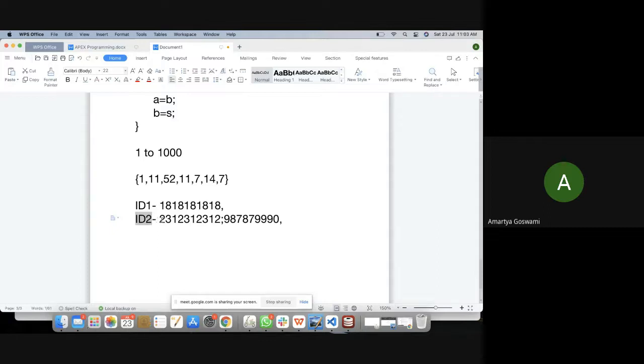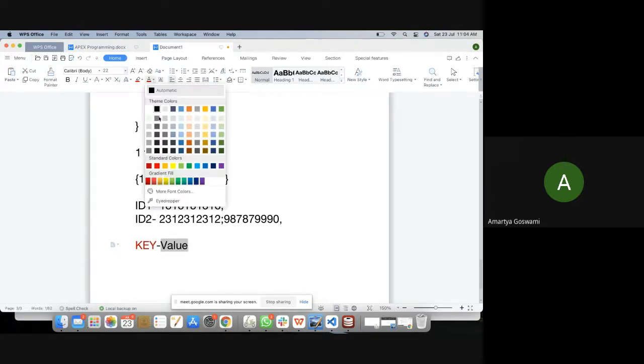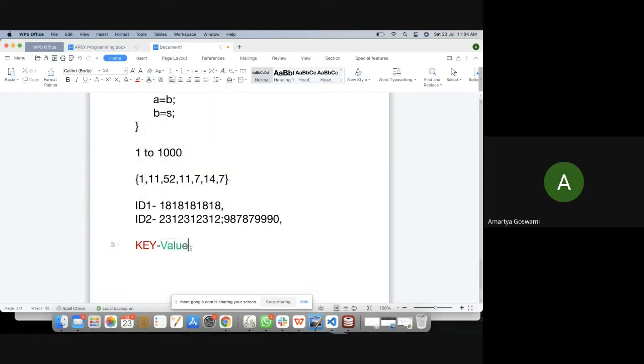So map is nothing but a key value pair. You have the key and you have the value. If you know this key, you can fetch this value. So the key is important. Understanding or knowing the key is important to get the value. That is a key value pair, that is called a map.